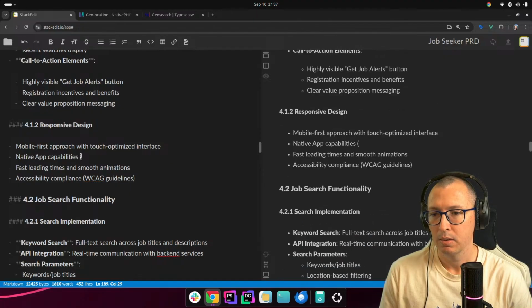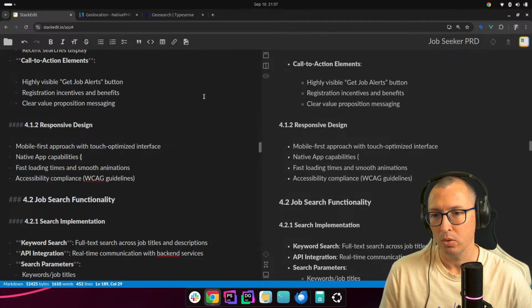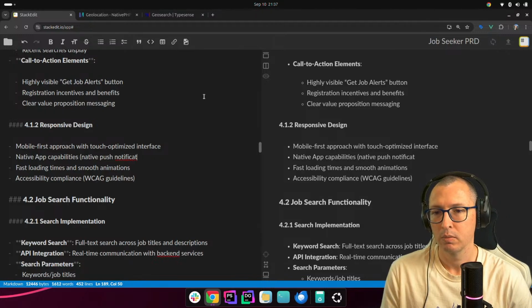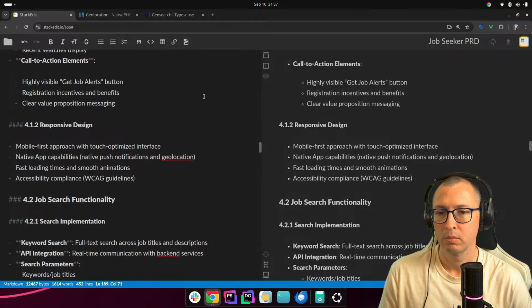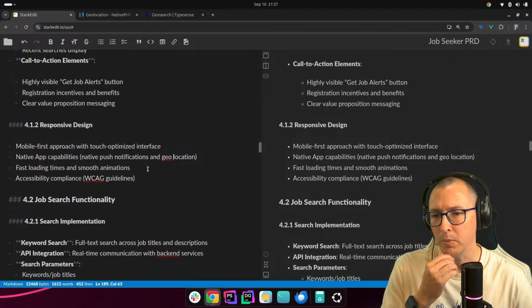Like native push notifications and geolocation. Fast loading times and smooth animations. Sure.